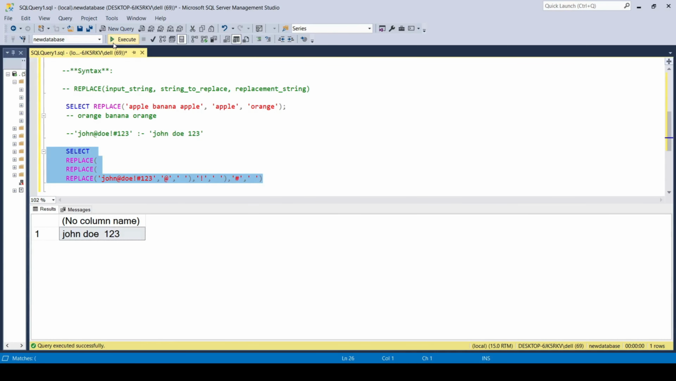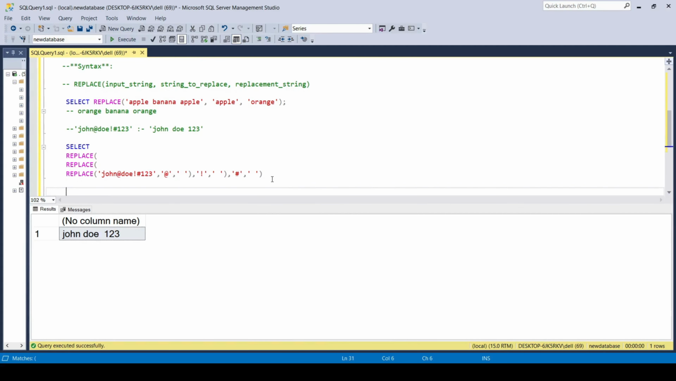So you have seen that we have three special characters and we have used the replace function three times. But how can we have a function that does this in one go? Okay, so what we can do is just use the translate function for this kind of scenario. Like how can we do this?